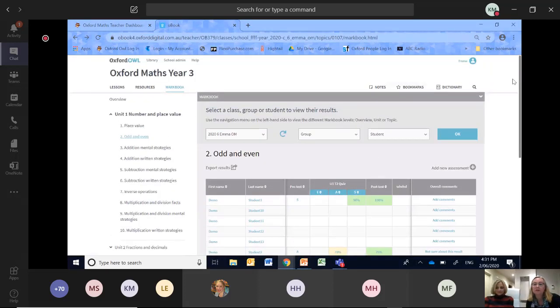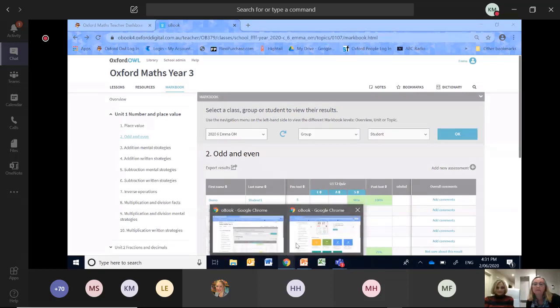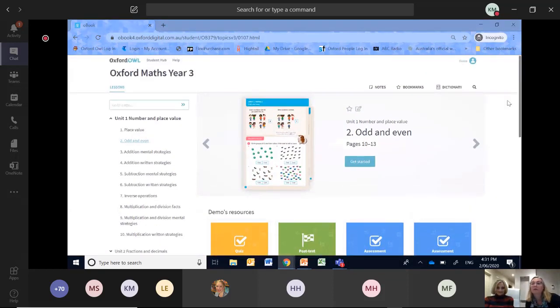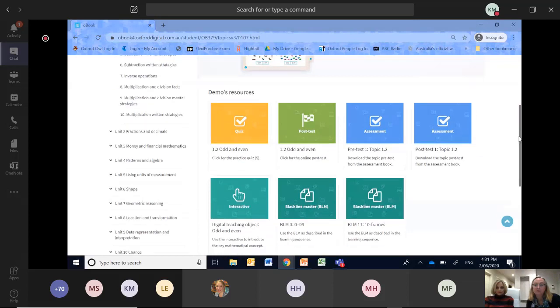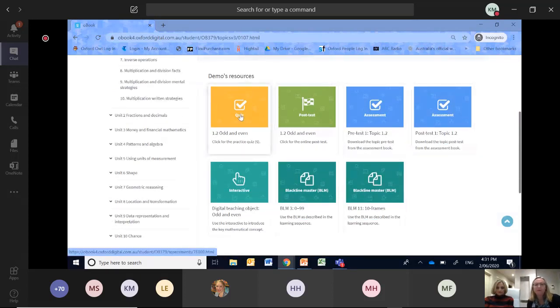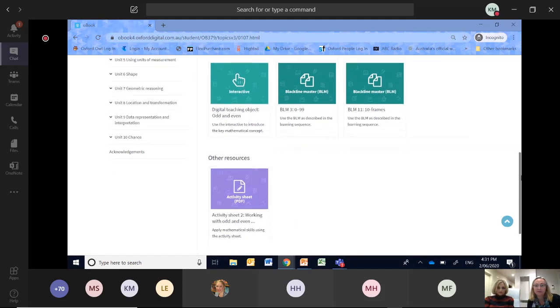I'll switch back to the student dashboard just for a moment, which is this one here. Just double check. Yep, demo student. So as I said, after the pretest, all the student resources pop up. As well as the quiz and the post-test, we've got PDFs of the print post-test in case you would like your students to print those or have access to them here. We have the digital teaching object here as well, and some Blackline masters that are used for that student's group in the learning sequence. And we also show anything else that might not be in that student's learning sequence, so extra activity sheets and if there were mastery tasks and those kind of things. So everything is there for the student.